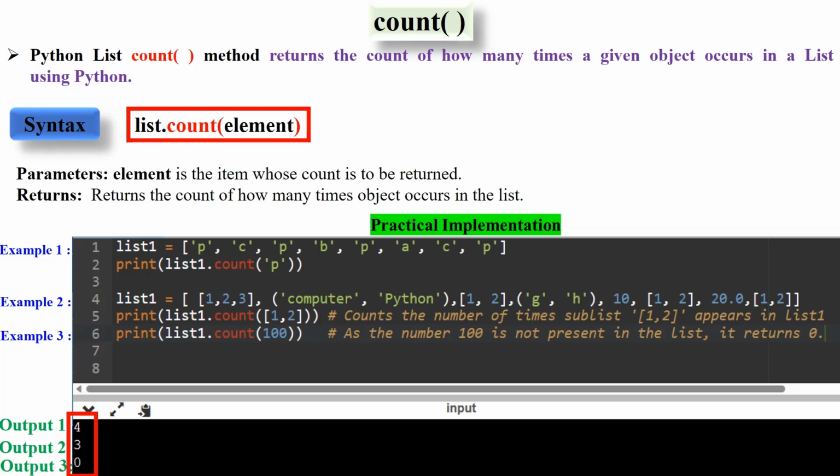Example 2. In this example, a list named list1 is defined with various elements, including sublists and other data types. The first count method call counts the number of times the sublist [1, 2] appears in list1. In this case, the sublist [1, 2] appears 3 times in list1. Therefore, the output will be 3.